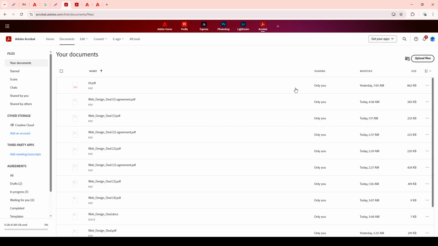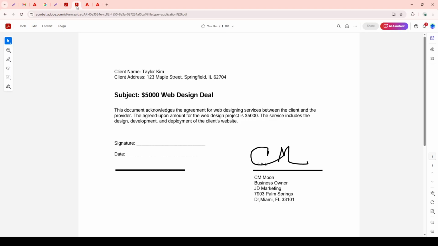One quick thing to note here: ensure that these modifications are allowed for the document you've chosen. If they are, you'll see an Edit option. Go ahead and give that a click to proceed.